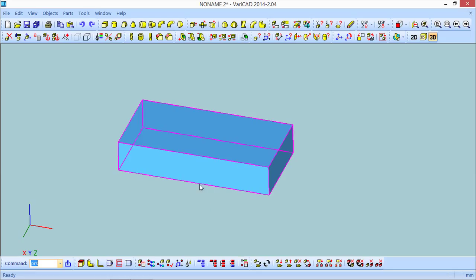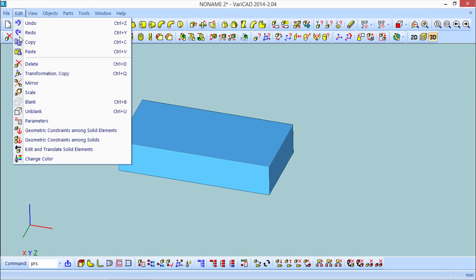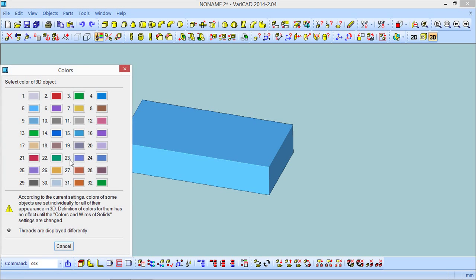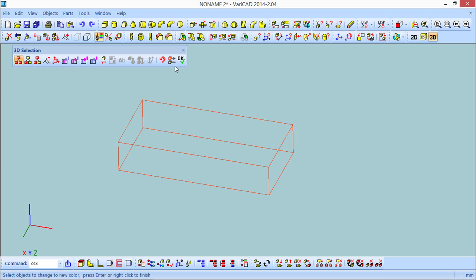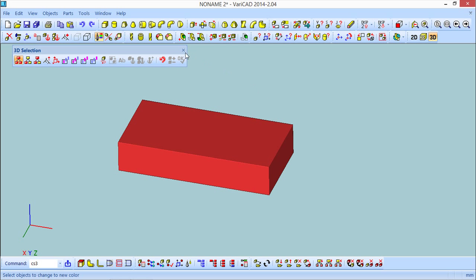One of the ways, and the easiest one, is by changing its color, an edition of the color. So just click on this button here, or Edit, Change Color, it's the same. Change Color, and now you choose a new color, click on the solid, and that's it. Okay, very easy.